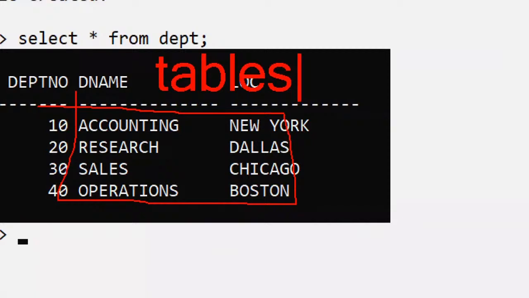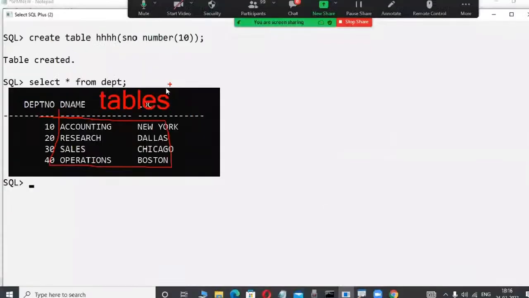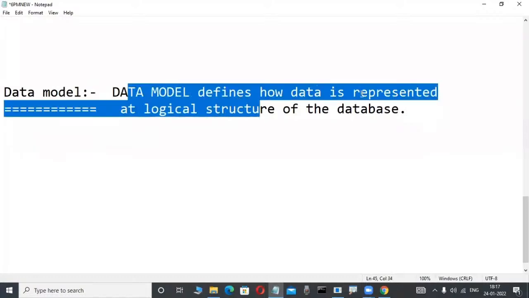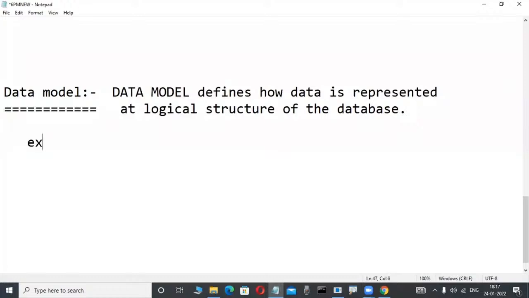Hierarchical data model, network data model, and some other data models were there. IMS software and IDMS software were there. In those days there were different softwares like IDMS and IMS. But nowadays, observe here, a data model is nothing but it defines how data is represented at a logical structure of the database.